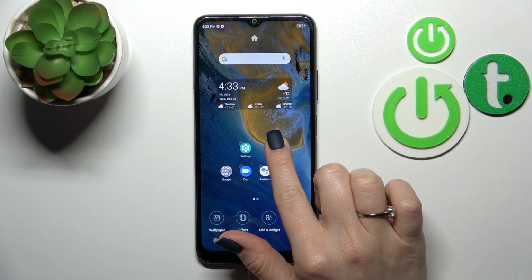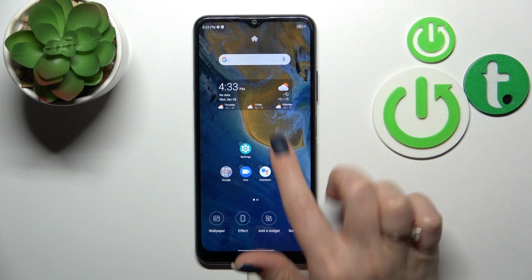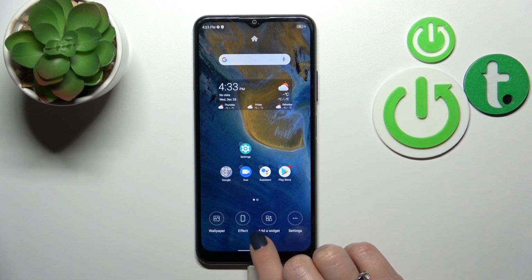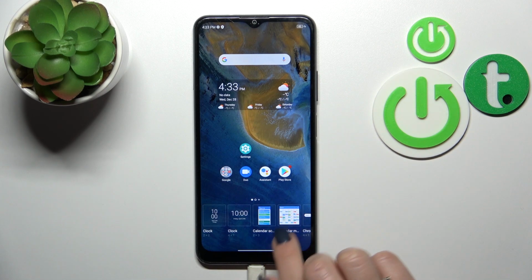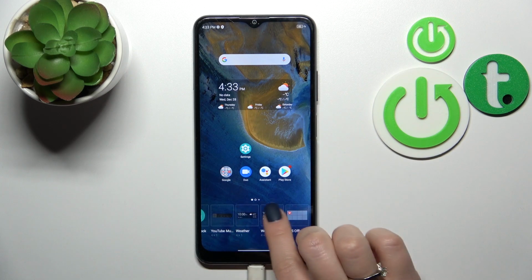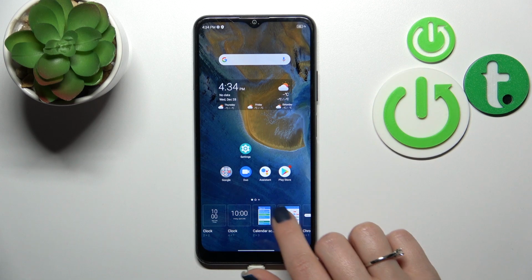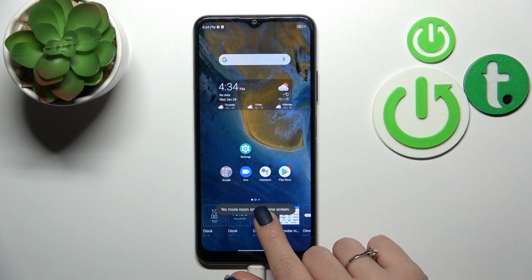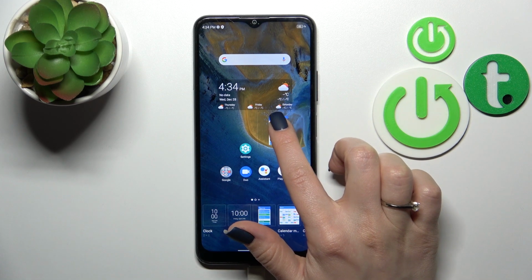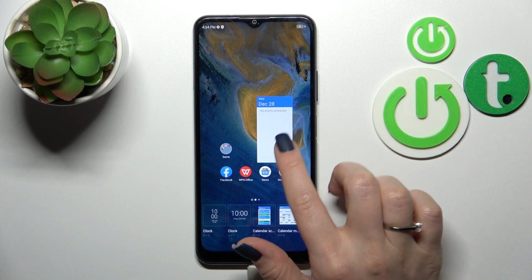So first we should hold our device home screen with the finger, and then we'll see here the add a widgets icon. After that, we'll see here all the available applications, what widgets we can add. For example, let's use the calendar widget. Just to add the widget, we should hold it and then just drag it to our home screen.